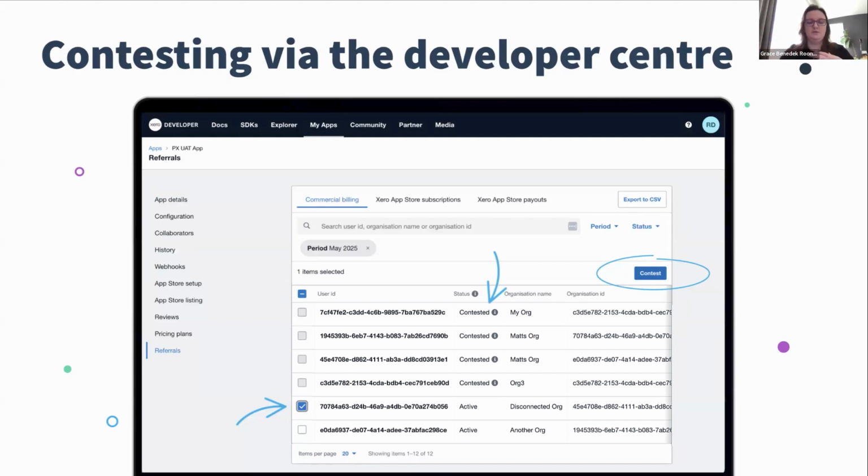The second scenario is that the customer may have signed up to you directly, but at some point, for whatever reason, they've gone through the Xero App Store referrals process via the Xero App Store, and they're showing up as a referral. You need to maintain their connection, so you can't disconnect them, but they shouldn't show up as a referral. So you can go on and contest for that reason as well.